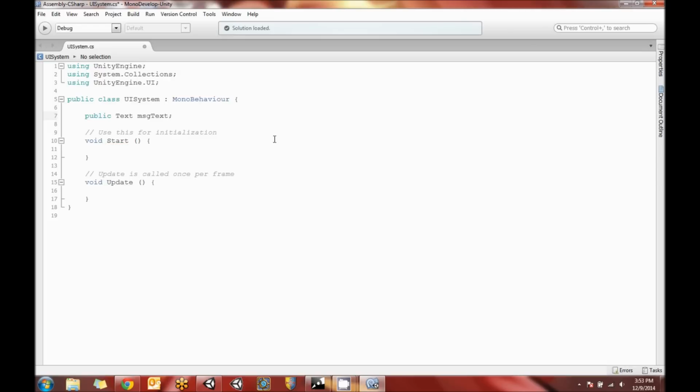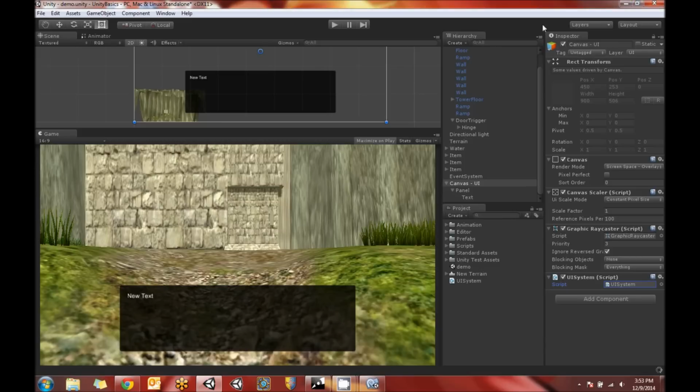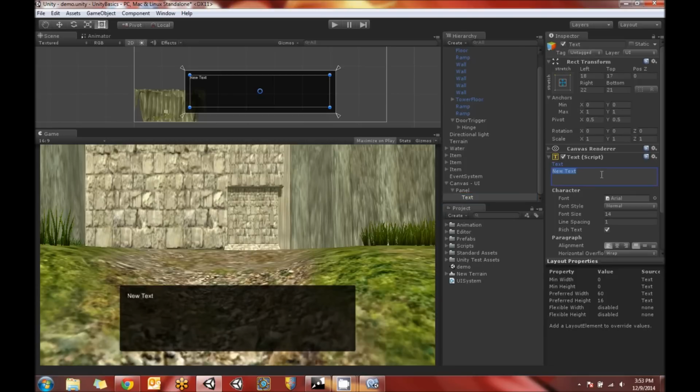And then messageText can now be seen if I save this. MessageText is going to pop up here, so now I can see that. And if I drag this panel text here, it'll connect. And so now we can talk to the messageText. Also, when I start this, I want messageText to be empty. All right, so that's done.